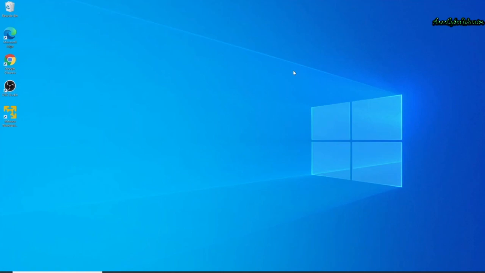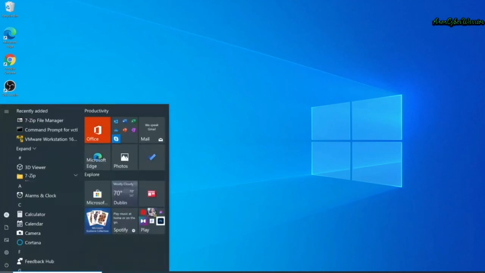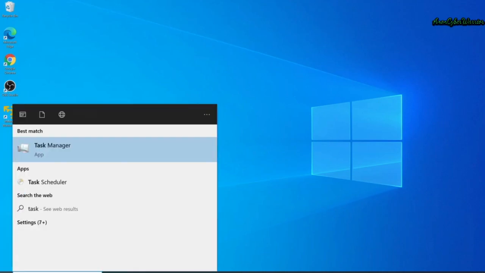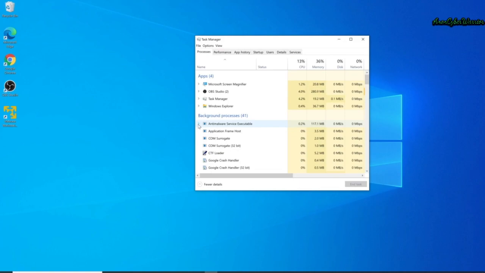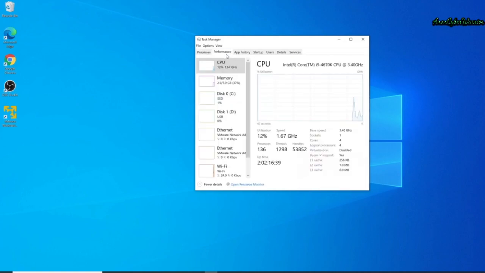So on Windows, before enabling it, if you want to check if it is already enabled, you're going to have to go to the Start menu. We're going to look for the Task Manager. I have it right here. I'm going to click on More Details. I'm going to go on Performance.